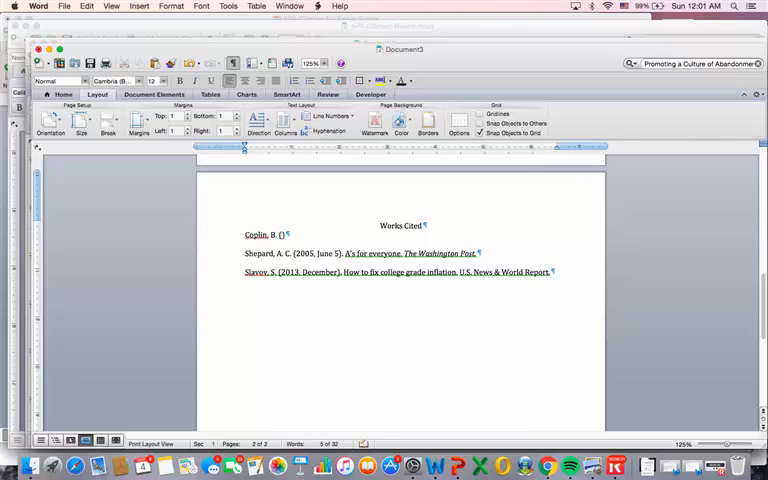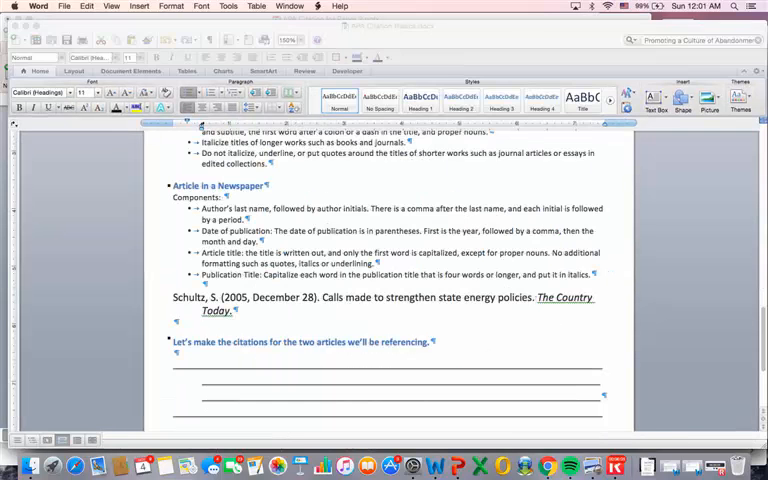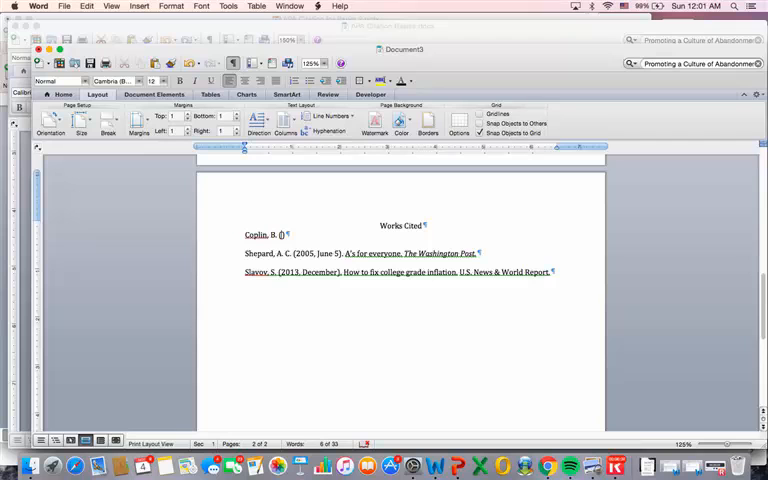And then we're going to put the date in parentheses. Right now I can look at the examples, and I've done it enough that I kind of remember these things. Oops, I realized I made one mistake. I forgot to italicize in Slavov's entry. I forgot to italicize U.S. News and World Report. So don't forget to italicize the title of the publication when you're talking about newspapers. So right now I'm going back to Coplin.